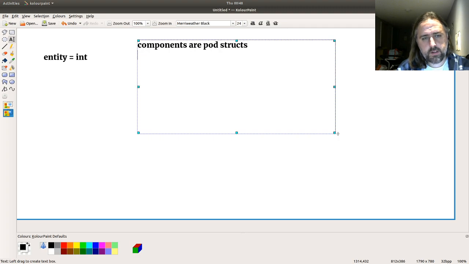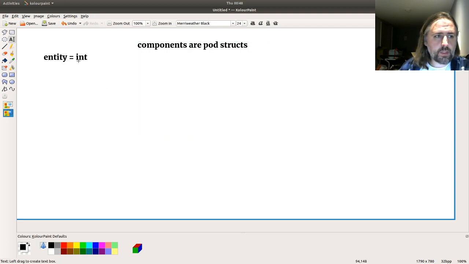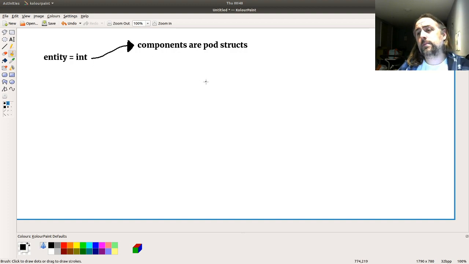Pod structs, plain old data. And it can have one of each component. I know some entity systems let you have multiple copies of components. I don't want to do anything that crazy fancy. I'm just going to make it real simple. You can have a component or you can not have a component.